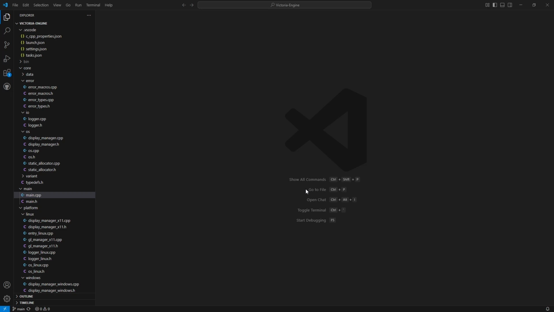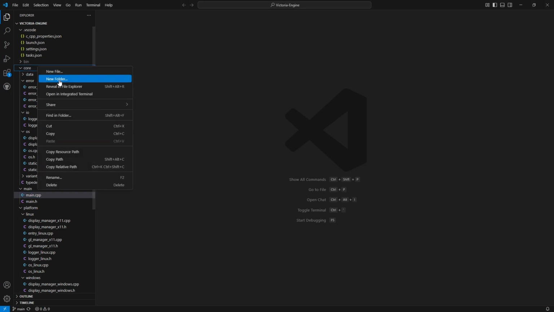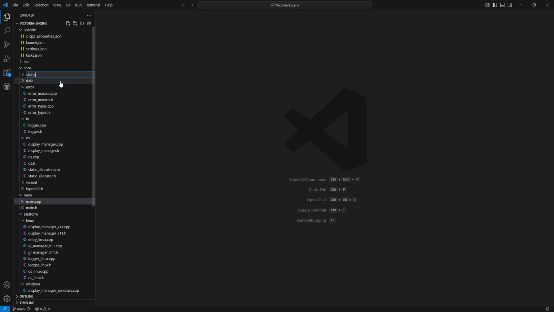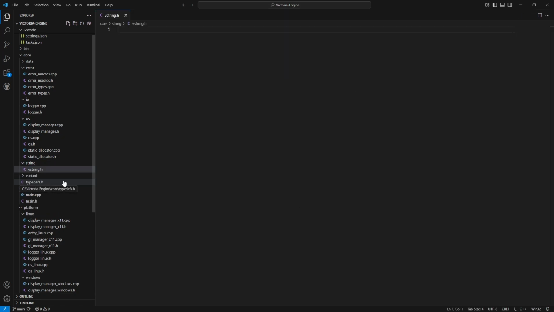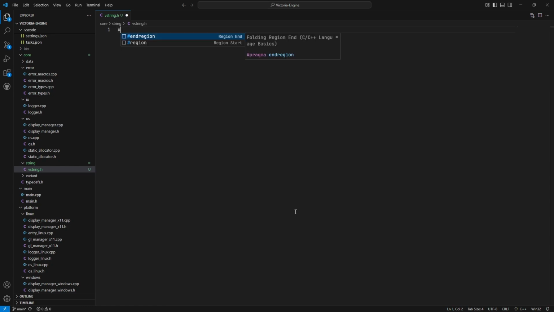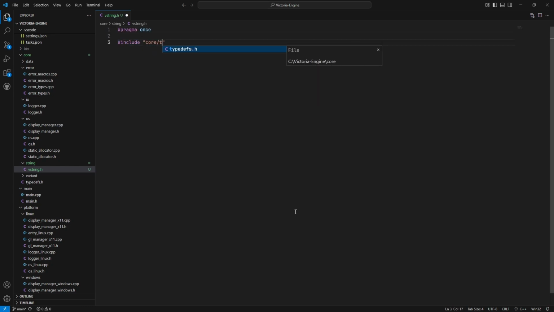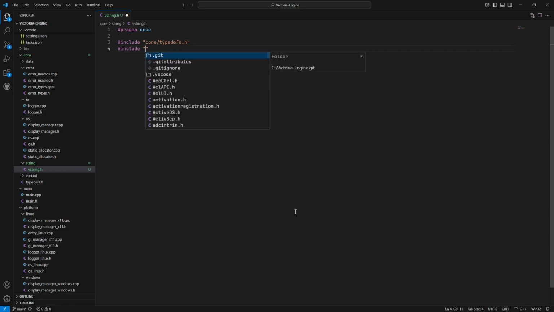So with all that said and done, let's go over to here under core and create a new folder. We're going to call it string, because this is where we're going to house all of our different string operations. And we're going to create a file called vstring.h, where we're going to contain all of our string functions. As with every other file, we start with a pragma once at the top, and then we want to include our typedefs as well, so we know that we have all of the basic information we need. Under here, we're also going to include from core data vector.h.